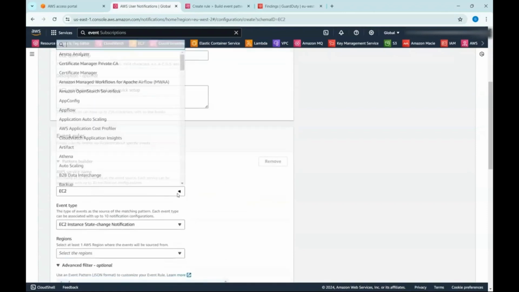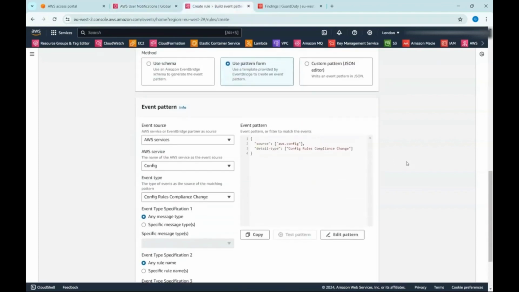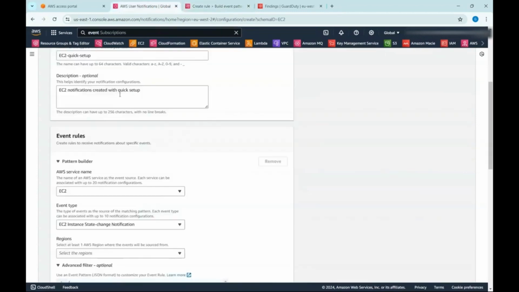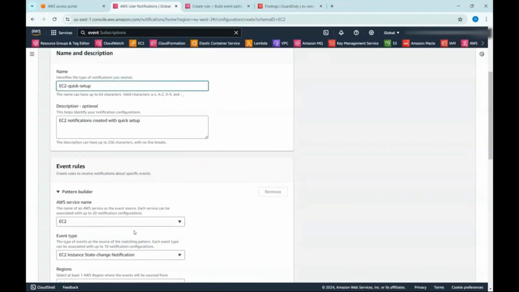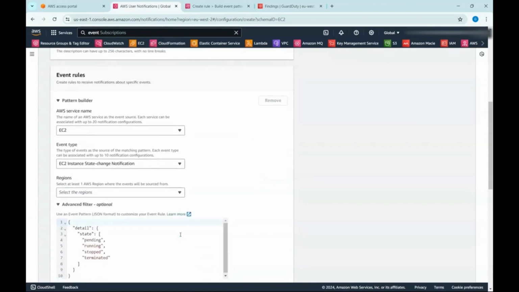Let me see if there's an option for EC2. EC2 is here itself, yeah. Because this is where in the rule, what I can do is make a custom JSON. Actually, let me try it here because this is all just a GUI. It doesn't do much. I don't think I need to do any of this actually. This is where the event type is going to make the difference here. Okay, no, here we go.